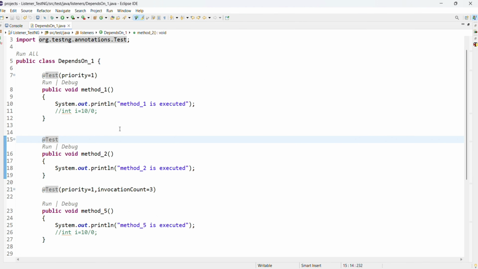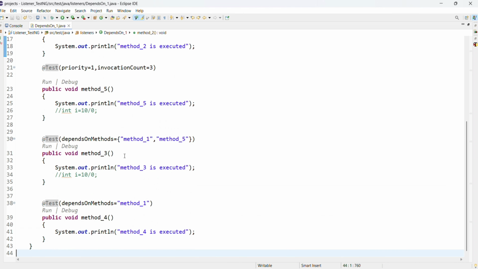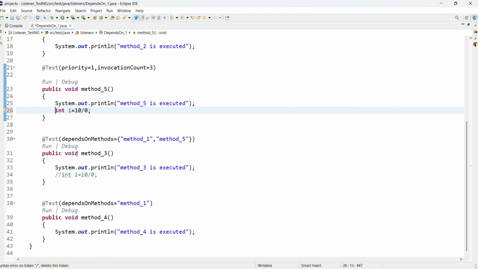Suppose we want to fail any of the test cases. Let's see how we can check the depends on method. So here if you could see, for method 5 we have mentioned System.out.println, method 5 will get executed, and there is an integer i equal to 10 by 0. So this is an invalid calculation, right? If we divide anything by zero, it is not valid. So let's see how it will get executed.